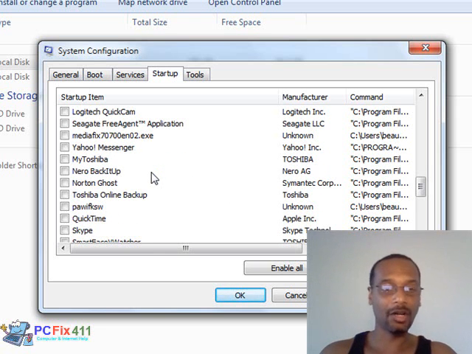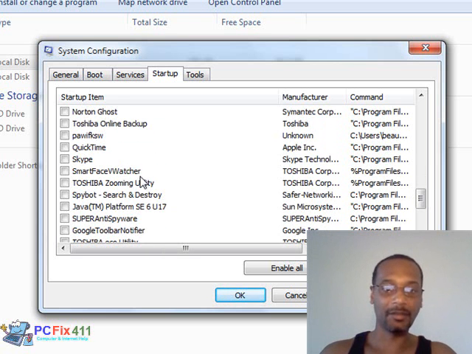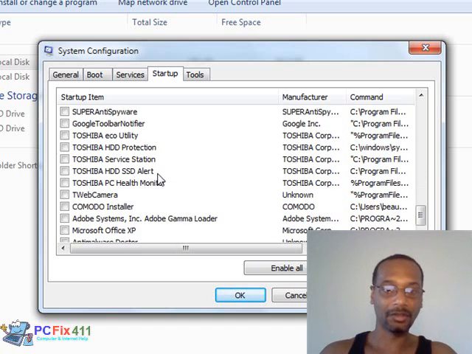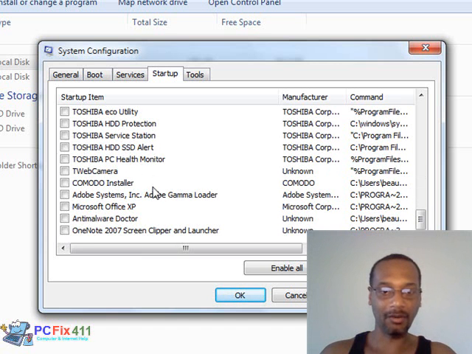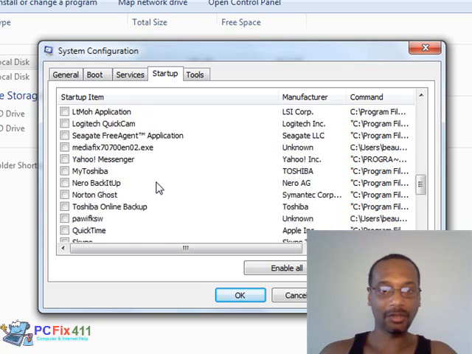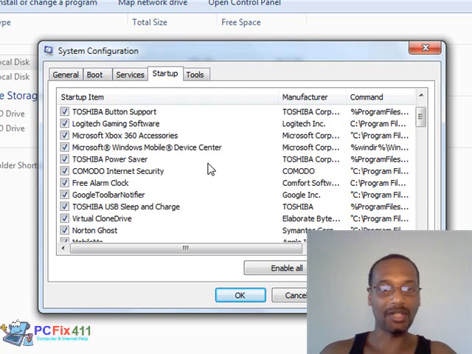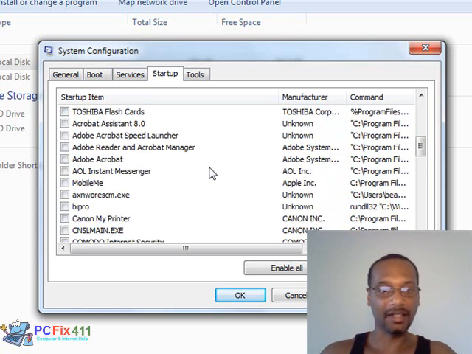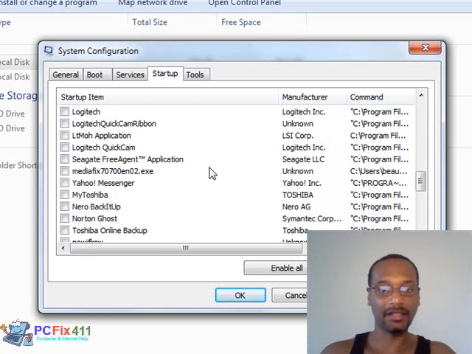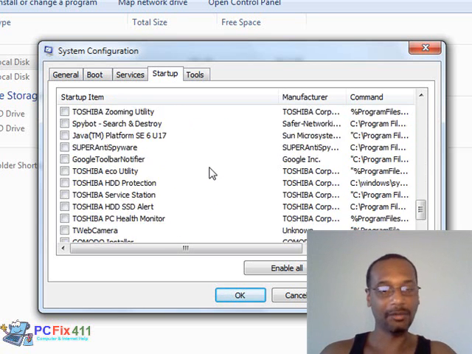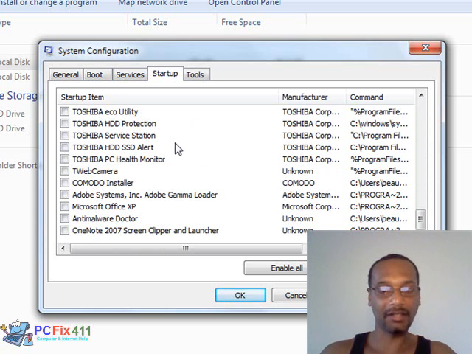But if you're not sure what it is, don't uncheck it, because you might be unchecking something that's vital to your computer. So once you've unchecked all of the stuff that you don't need, you're going to click Apply and OK. Now I'm going to scroll back up just to let you guys see how much stuff that I have that's unchecked. There's a lot of stuff here that is unchecked. I could just keep scrolling and you can see a lot of stuff unchecked.